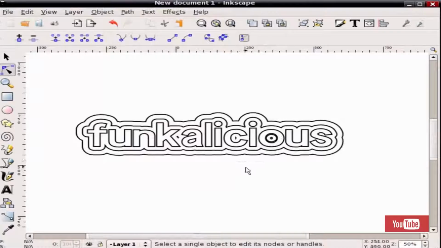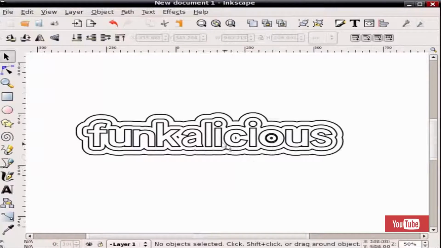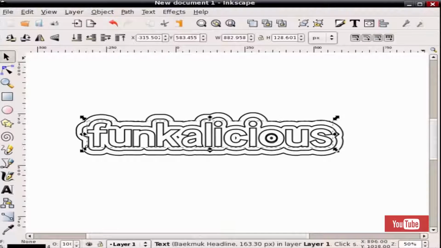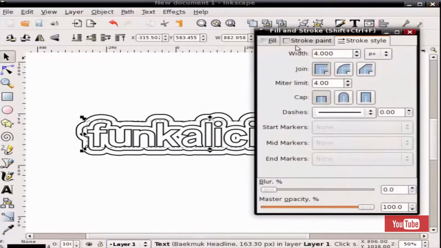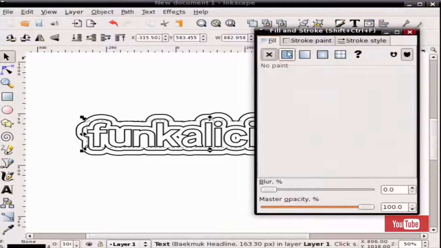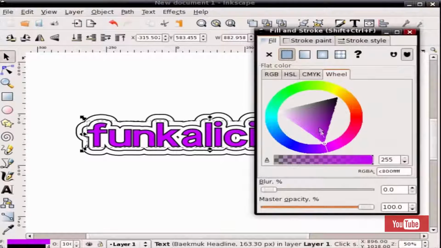What I'm going to do now is hit F1 to get the selection tool, or click the selection tool. And I'm going to start filling in colors. So I will select the innermost text and bring over the fill and stroke dialog box, and on the fill I'm going to change it to a glorious dark purple. Okay.